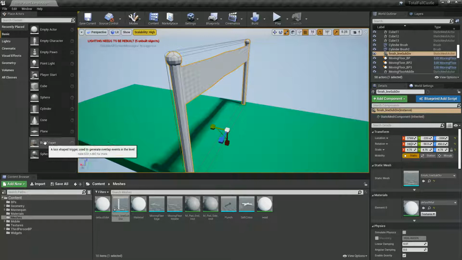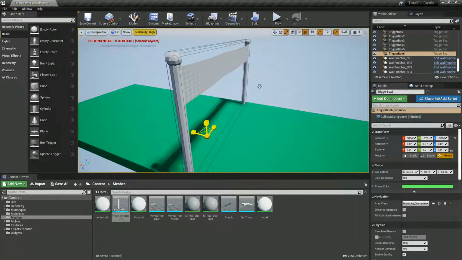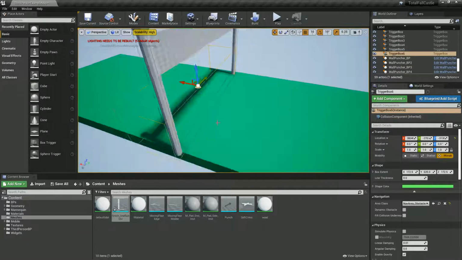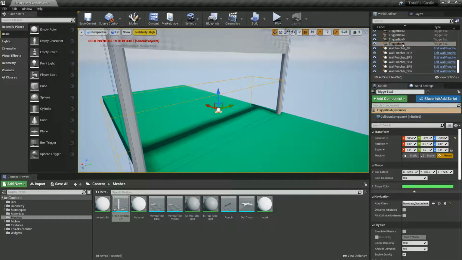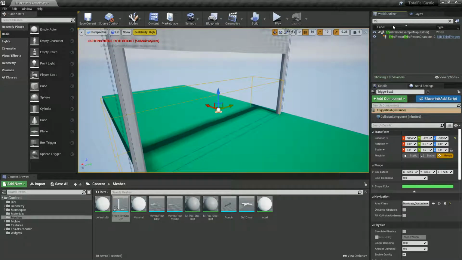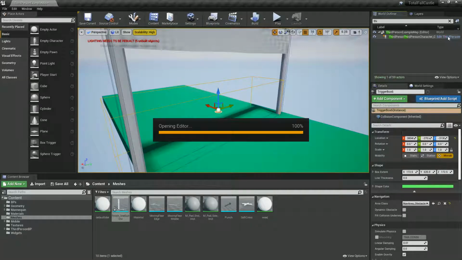Cool, what we'll do is we'll just use a box trigger. We do enjoy ourselves a nice box trigger. Scale you up. Cool, that'll mostly do for that. That's in the right place. So let's go to our third person character and open his blueprint.